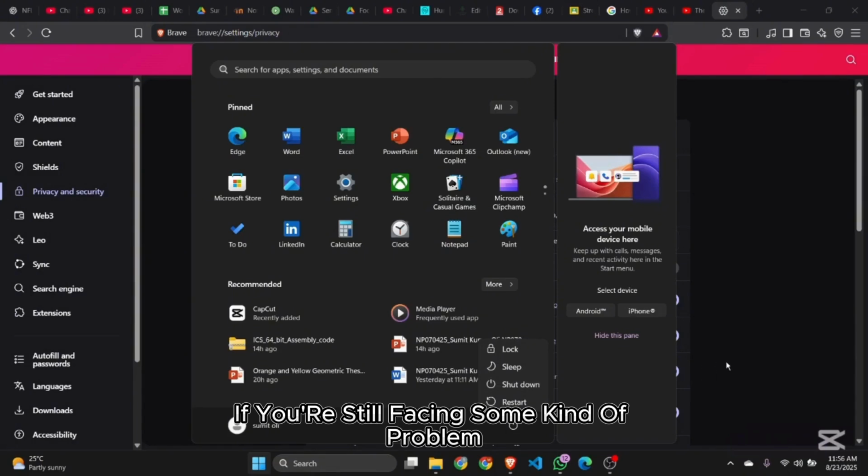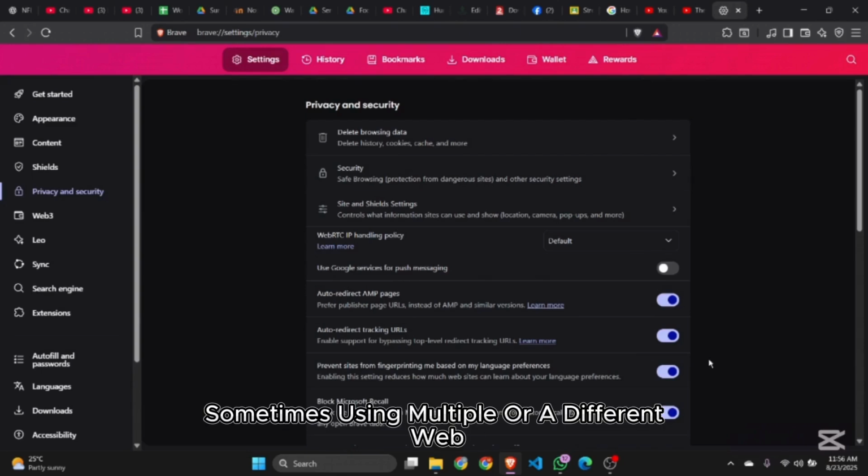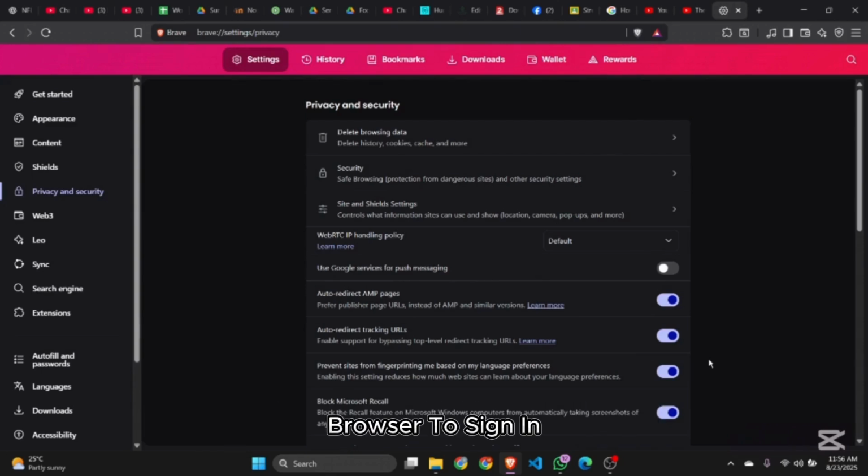If you are still facing some kind of problem, then make sure to use a different browser. Sometimes using multiple or a different web browser to sign in might solve these kind of minor issues.